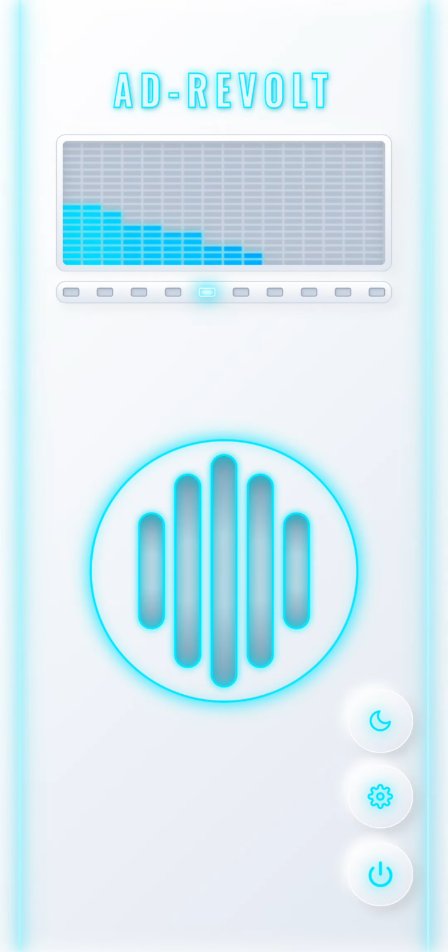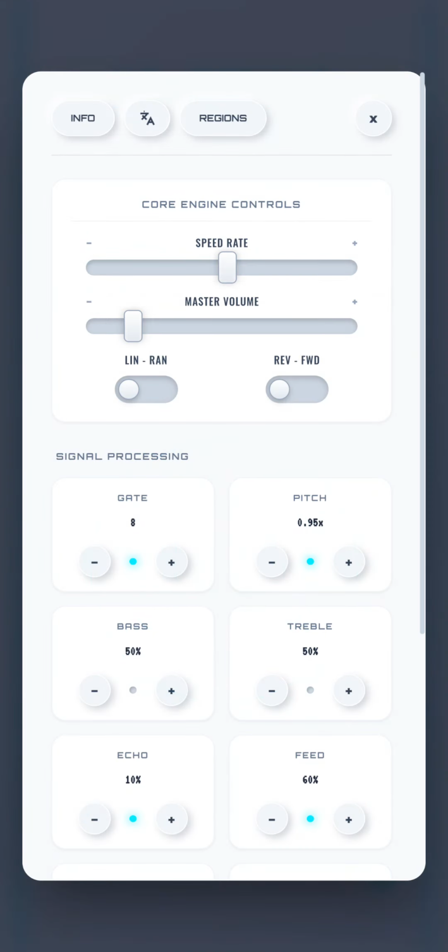To do that, all we do is go into the settings. With this toggle switch here, it's currently in reverse. If I flip it to forward, it's going to then play forward audio. So as you can hear, it's going to come out forwards. And then I'm going to flip it back to reverse again. That's it.